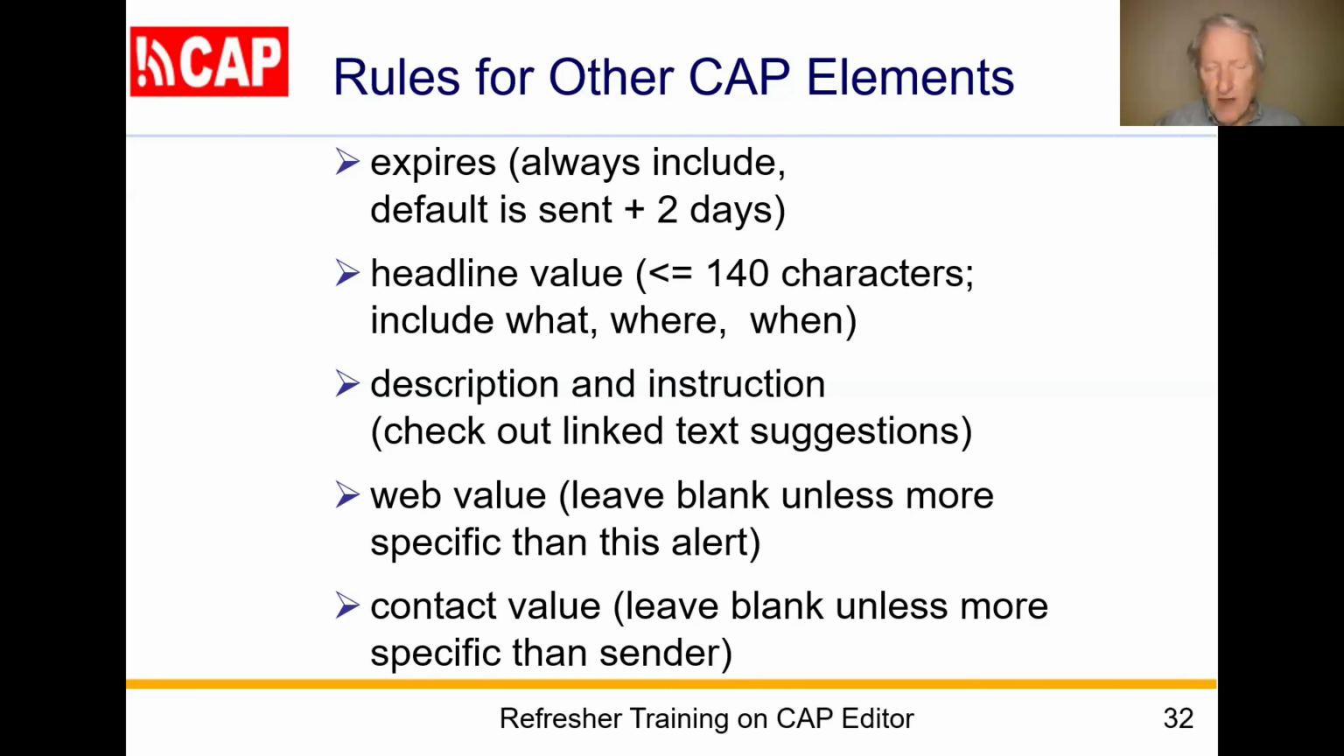CAP has a web element. The value of that is optional, and please leave it blank unless you actually have something more specific than this alert. Do not simply put the home page of your agency on the web. Remember, people are stressed. They're trying desperately to find information about what's happening because you're disrupting their life, particularly if it's a high priority alert.